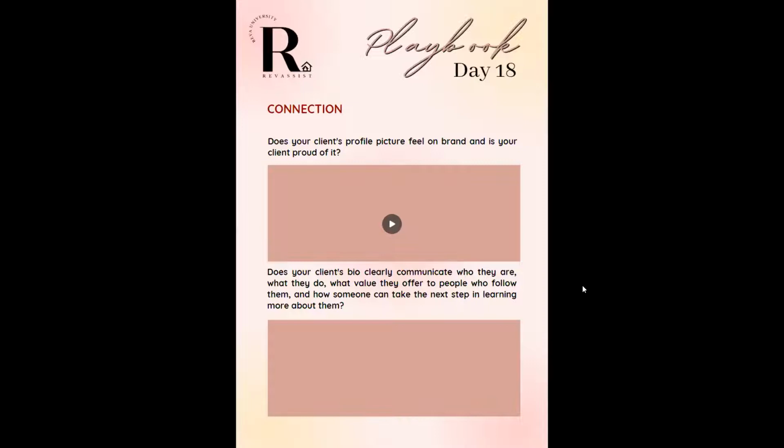So number one, does your client's profile picture feel on brand and is your client proud of it? Sige nga. Halimbawa ako yung client ninyo. Anong itsura ng logo ng revasis? And profile picture namin. Sinabi ko na kung ano yung profile picture namin. Nagigigil ako. Nadulas. Bold and warm. Okay. Tingin nyo proud ako doon. Friendly. Okay. Yung iba, nakita nyo na yung profile namin ni Revasis.